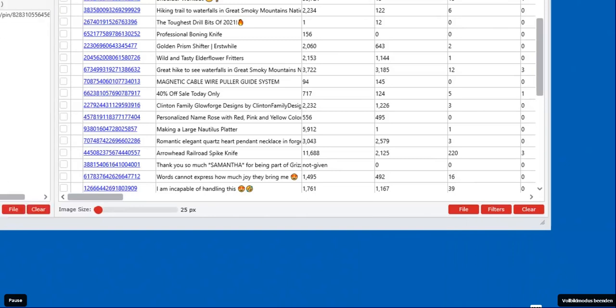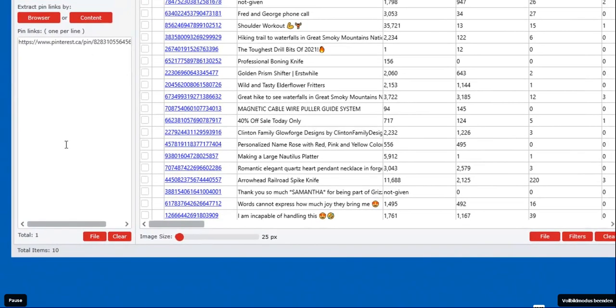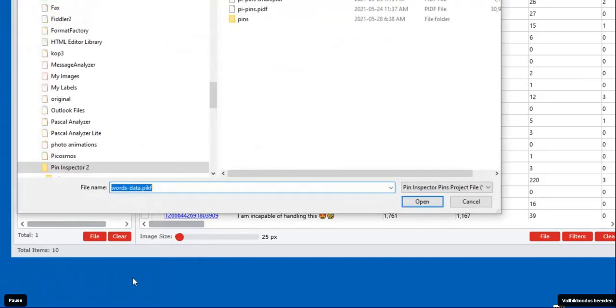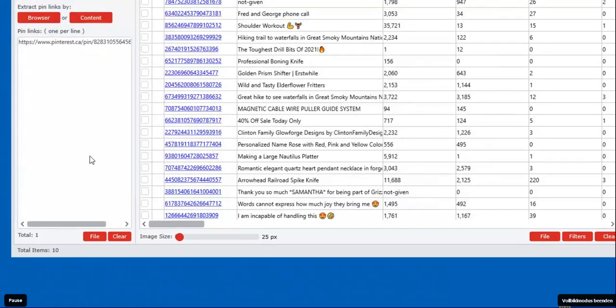In Browse and Scrape, you also have this area where you manually enter your pin links to extract, and you have this File button here to work with stuff in here. You can save the pins to a text file. You can import pins from another text file, or even import pins from a previously saved project file. That's pretty cool too.